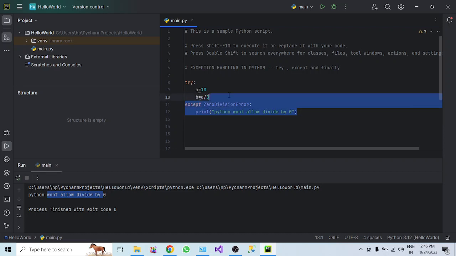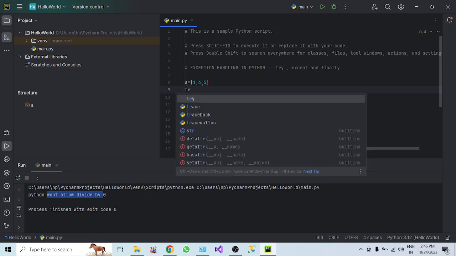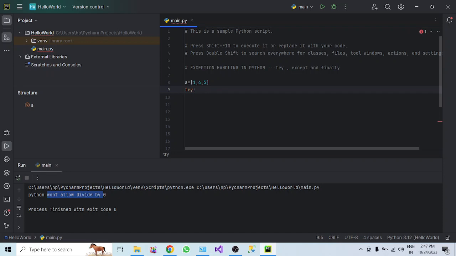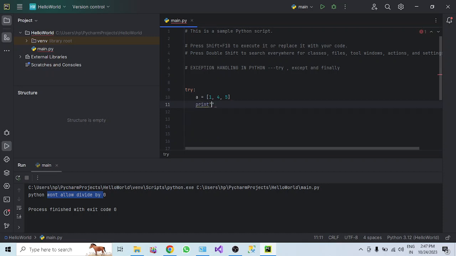Let's take one more example. If I take a variable a, which is nothing but a list, let me provide 1, 3, 5. This is a list we have in the variable a, and I want to print from it. I'll keep this in try, copy this here, and here let me try to access the second element.